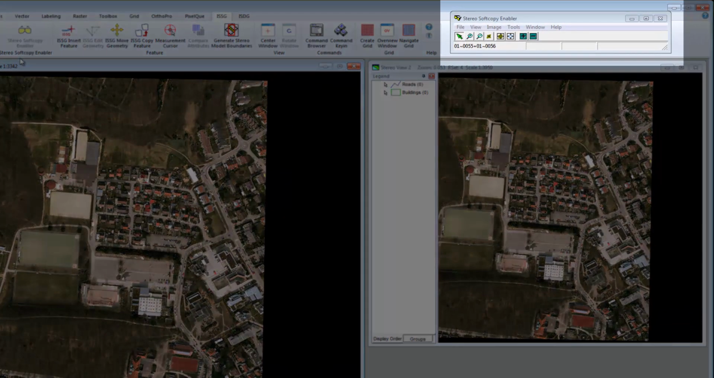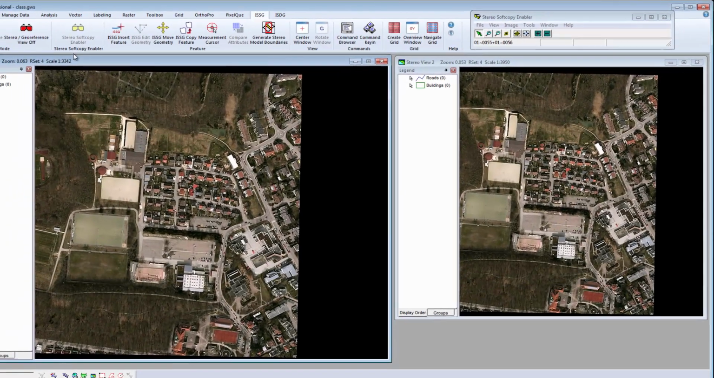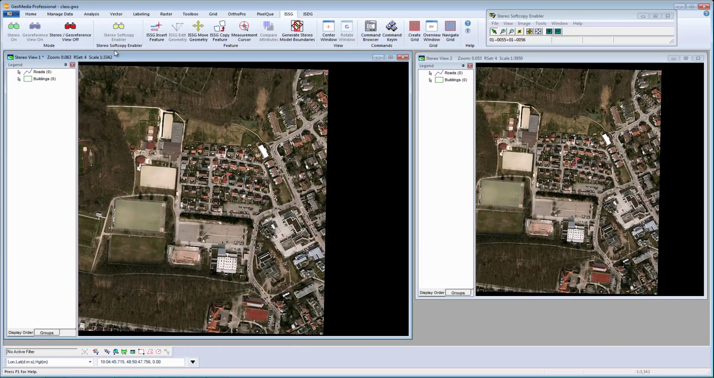When you turn on the stereo display, the Stereo Soft Copy Enabler opens. Using Stereo Soft Copy Enabler, you can display, enhance, and adjust stereo graphics data in raster format. You can display a stereo model as a reference in a large view while working on different areas of interest in smaller views.